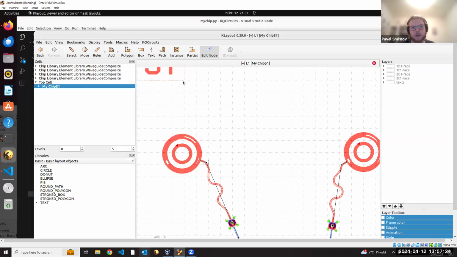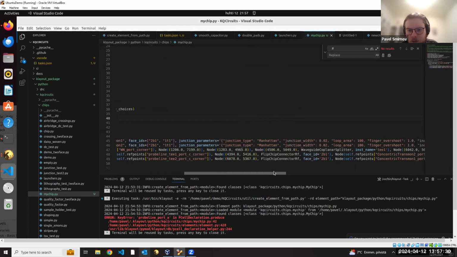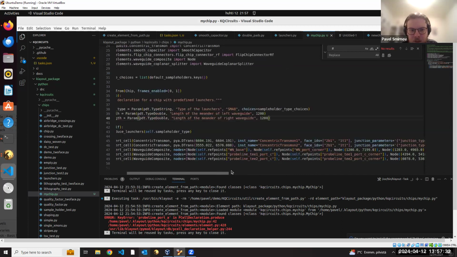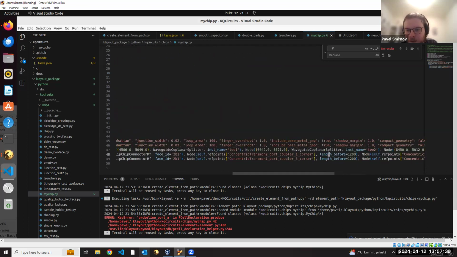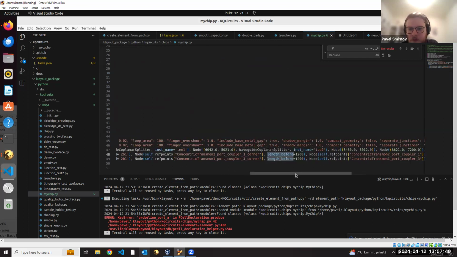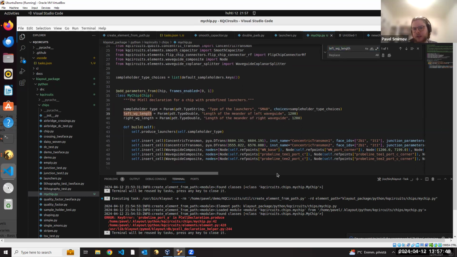Another thing is that if you actually look at the code, in the way these waveguide composites are defined, there is this length before set to some value. Actually, let's have a look here. Okay, interesting. So these are things that you can actually parametrize.